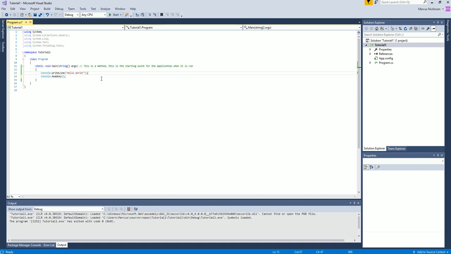So yeah, that's it for tutorial 1 on how to create a basic console application. Basically writing lines to a console.